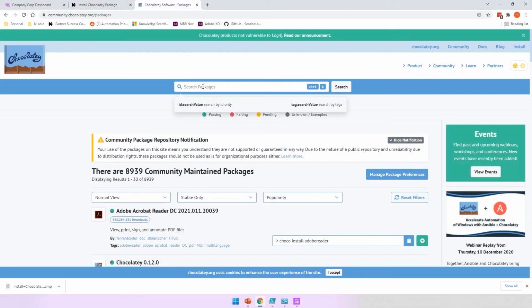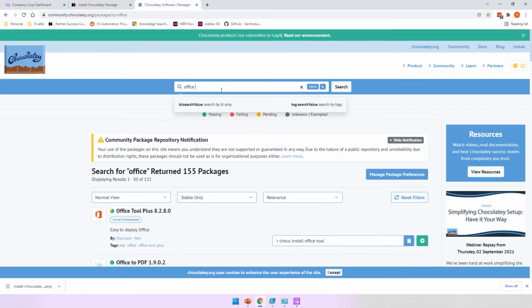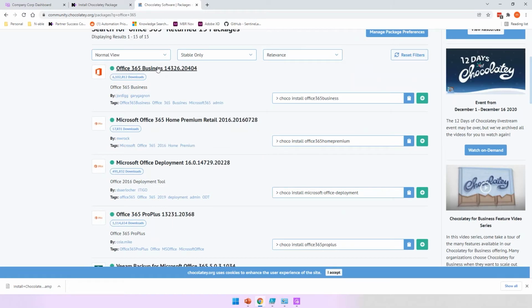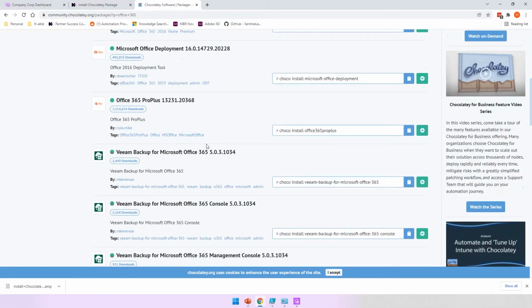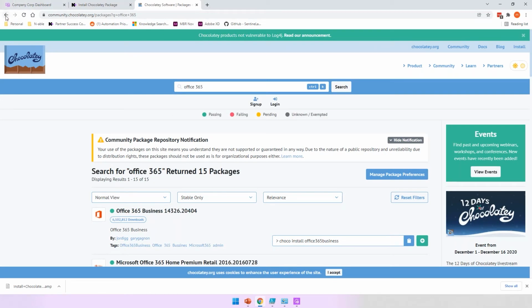It actually works for Office as well. If you search for Office, actually, let's make that easier: Office 365. Office 365 Home Premium, Office 365 Business, Office 365 Pro Plus, and so on. There's a ton of different apps that you can install, thousands upon thousands of them.